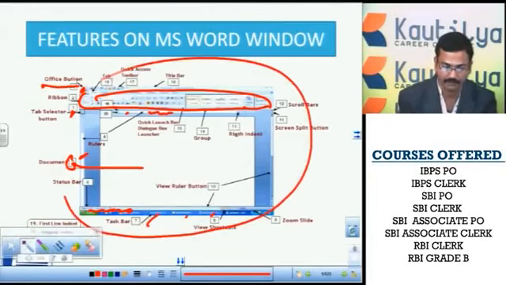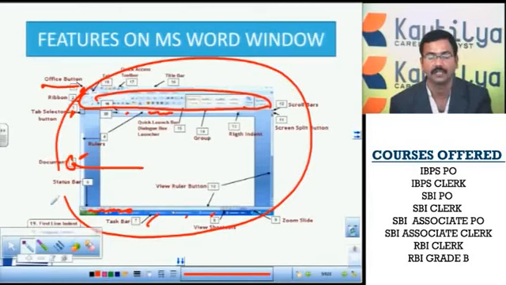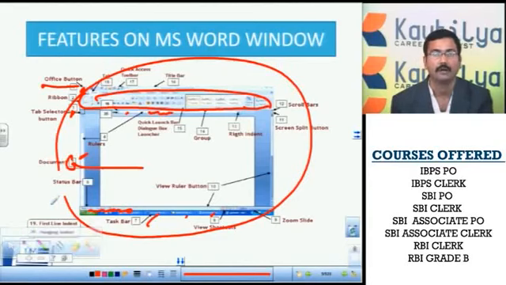Whatever you open, this particular MS Word or a folder or any application under the Windows platform, is called a Windows application. How many tasks are opened here can be seen here in the form of these particular items.